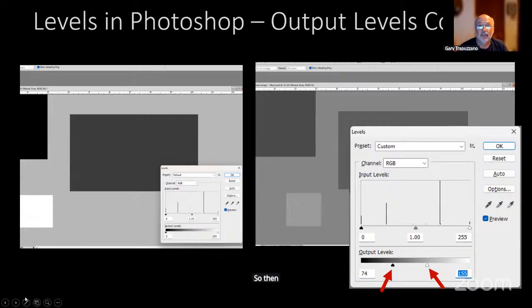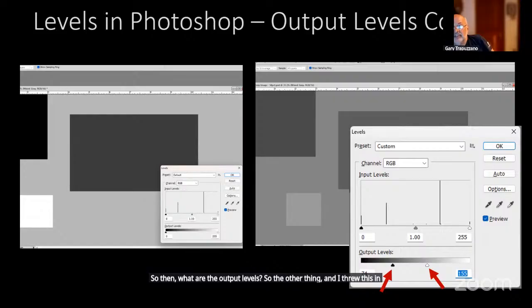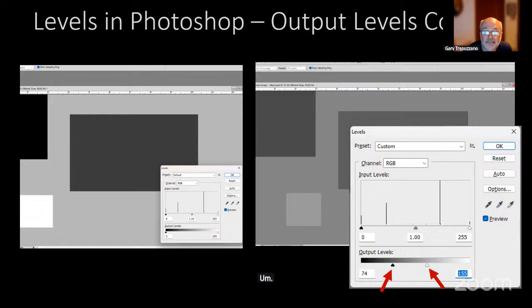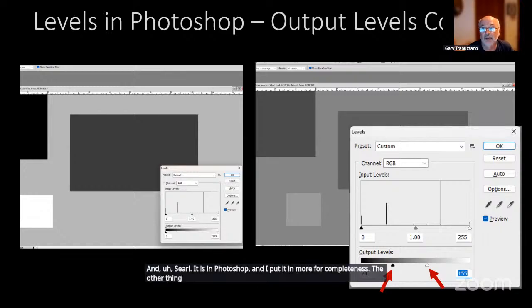So then, what are the output levels? The other thing, and I threw this in for completeness' sake, even though it's not common in astrophotography processing tools like PixInsight and Siril, is in Photoshop. The other thing a histogram can do is adjust your dynamic range.